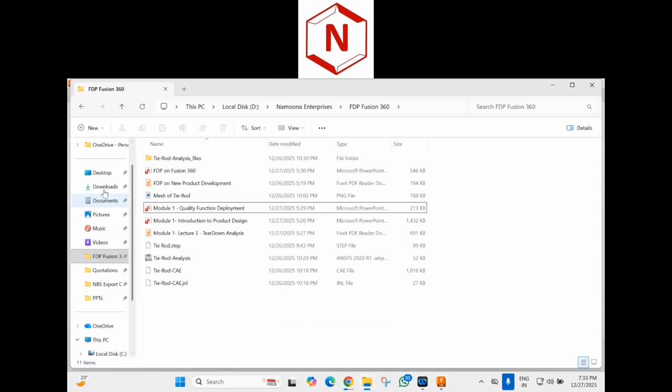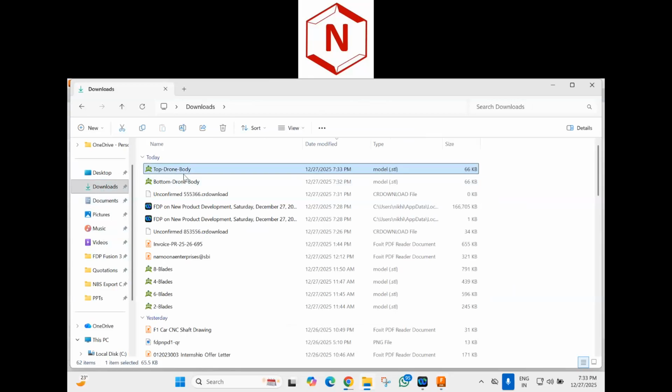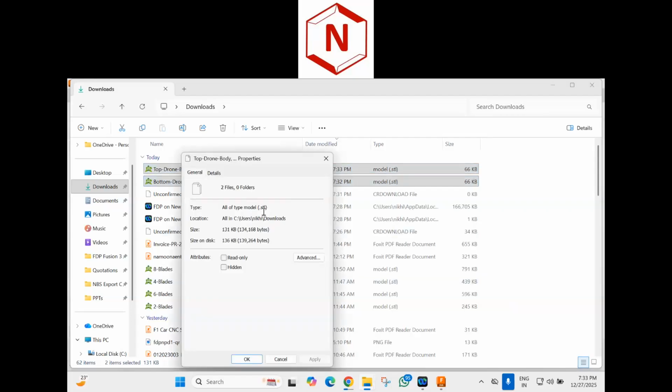And now you have the STL files. So if you share these two STL files with any manufacturer, they are going to 3D print it for you, which you can start manufacturing. If you right click on this file and go to properties, it is going to show you it as .stl format.